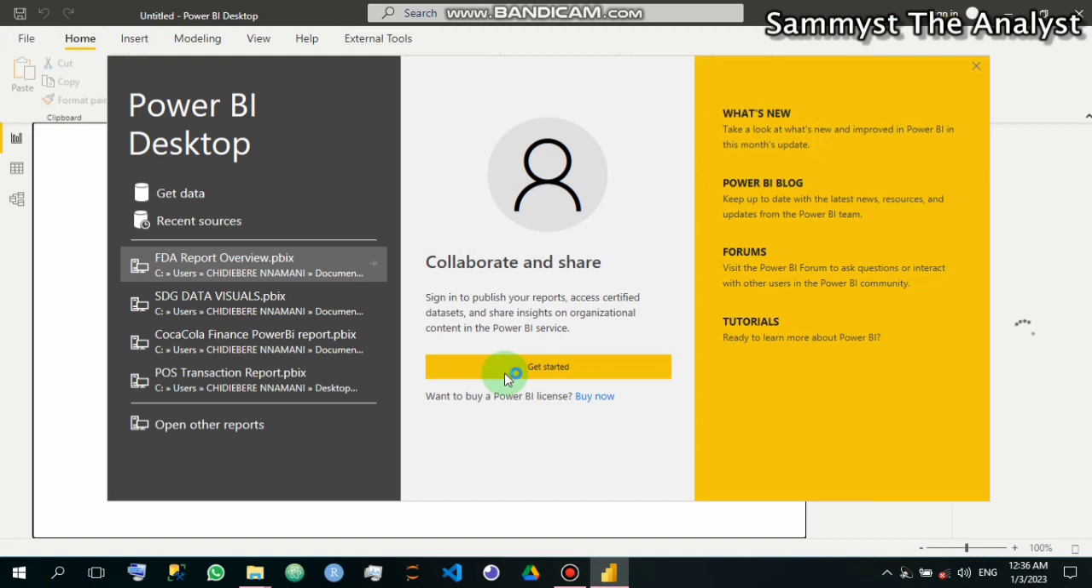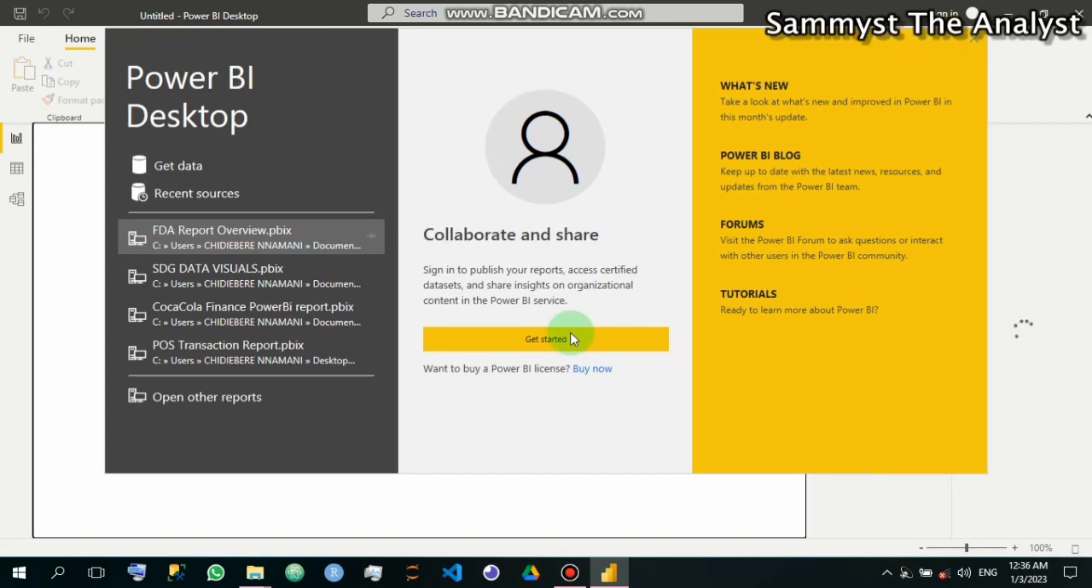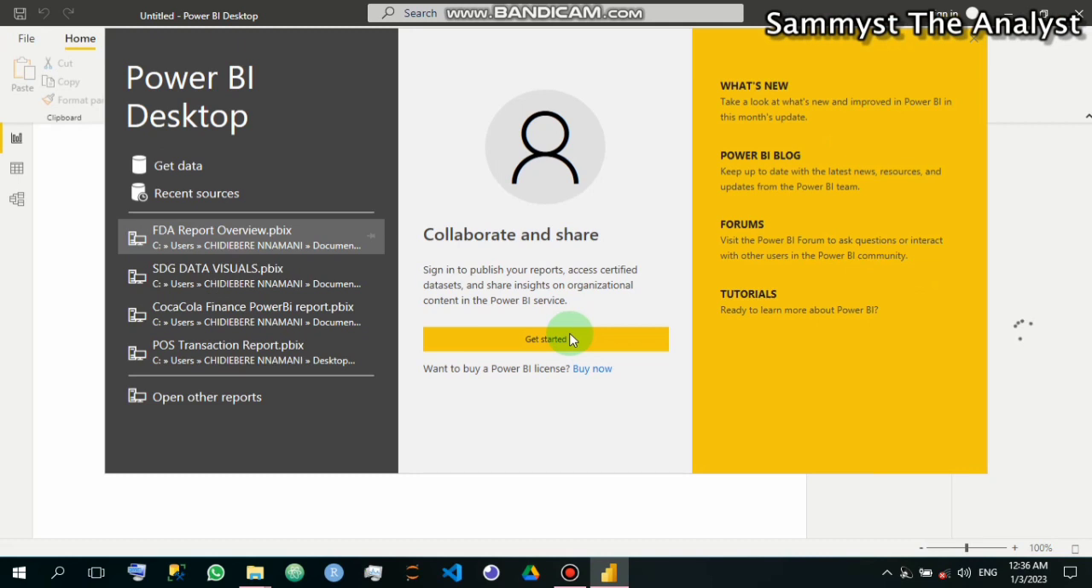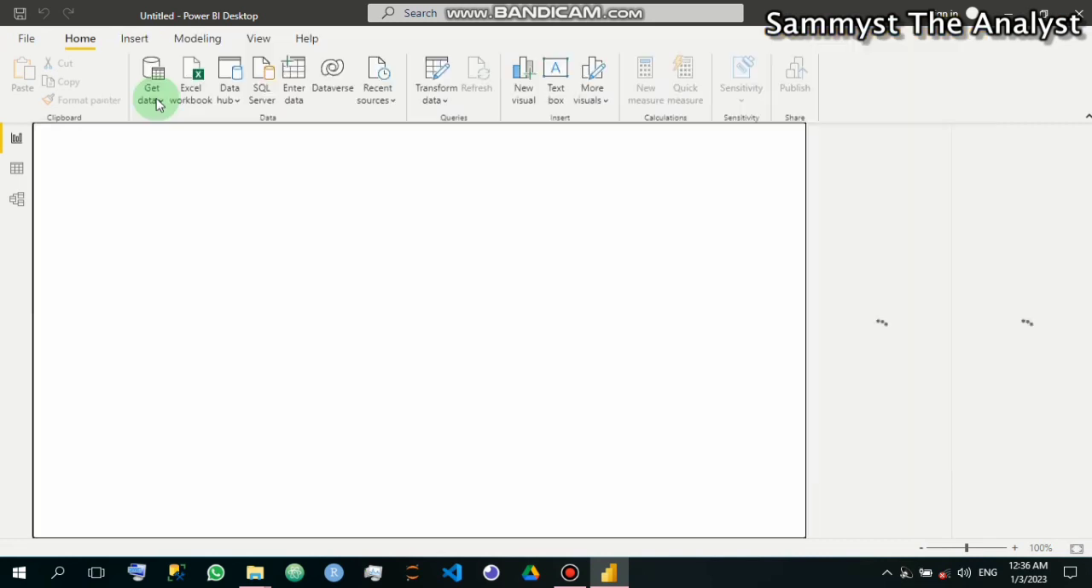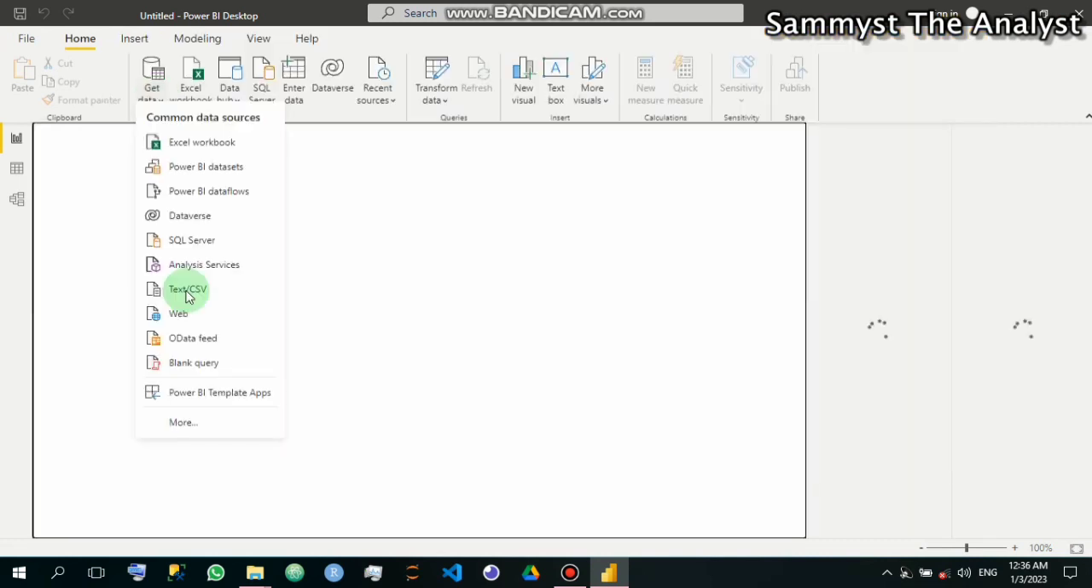Okay, so we are now at the background of the Power BI desktop. In getting started, I have to get the data. I'll click here to get the data. Then I'll come to Text/CSV. So we have to get the data source. The data source is the data set which we are going to be visualizing.